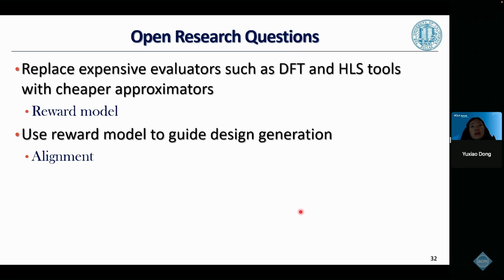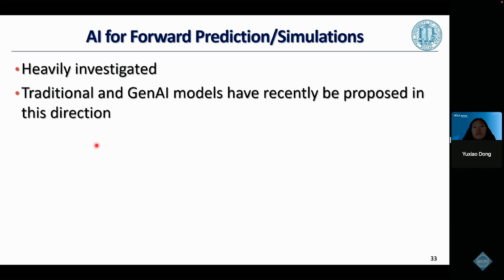So what are the open research questions here? In the forward stage, how can we generate those models? This is also related to the reward model that we talked about in reinforcement learning from human feedback type generative AIs. The second part is how we can utilize the reward model to guide the design generation. This is again related to the alignment type of topic. Now let's introduce some existing work, and hopefully that can give us insights to design more powerful generative AIs.